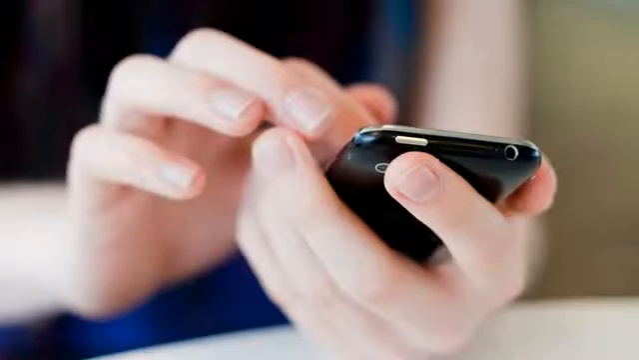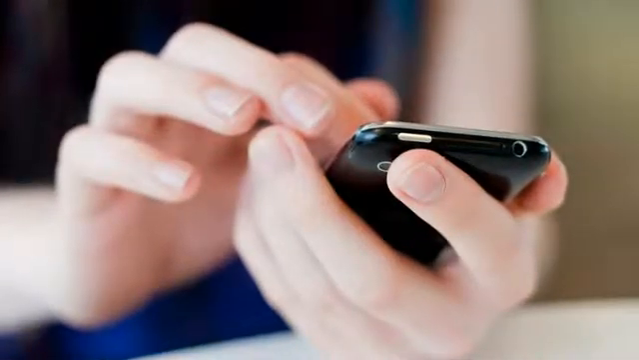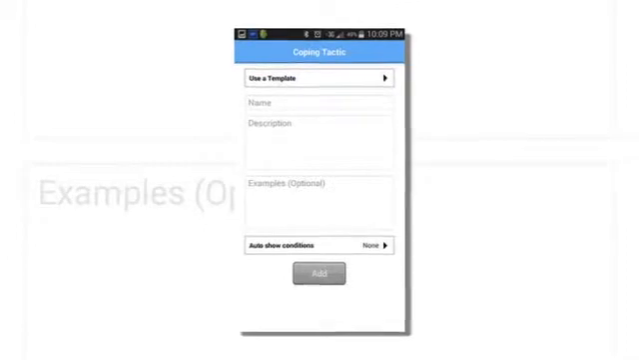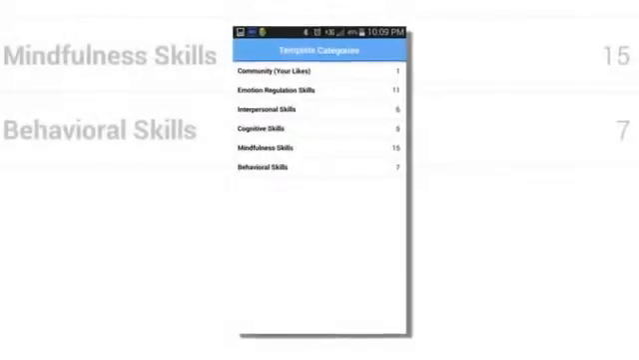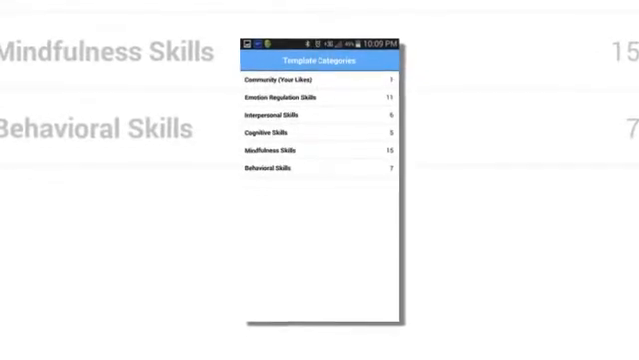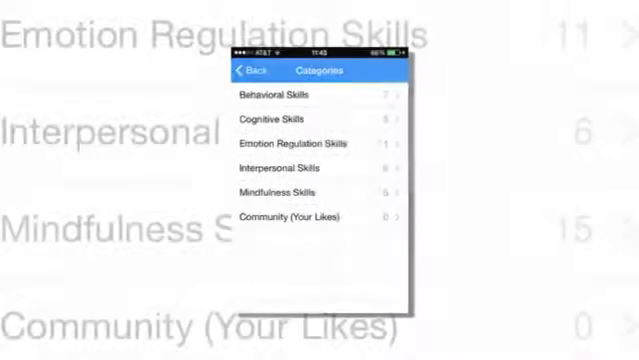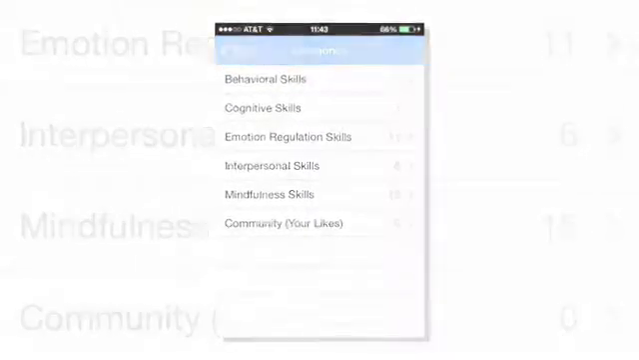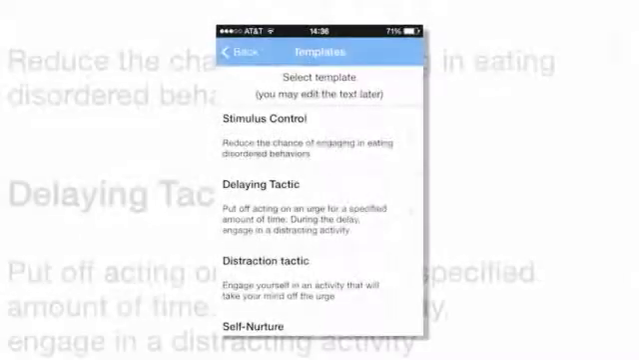To add a skill that is already on Recovery Record, click on Add a Skill. And then use a template to select some of your favorite coping skills. There are loads to choose from, including mindfulness skills, behavioral skills, and more. You can even add personal examples or details, and then customize Recovery Record even further by telling it when you want to see this skill.